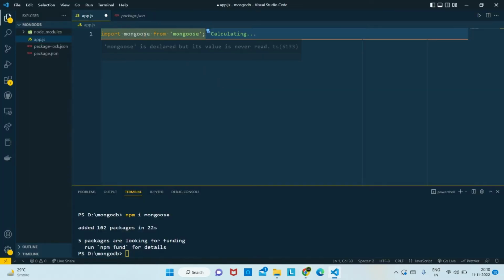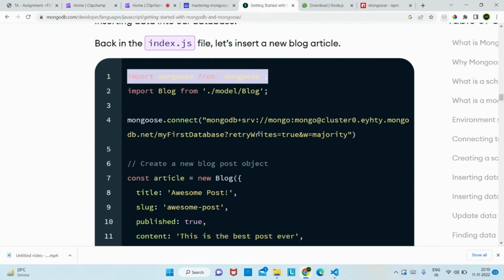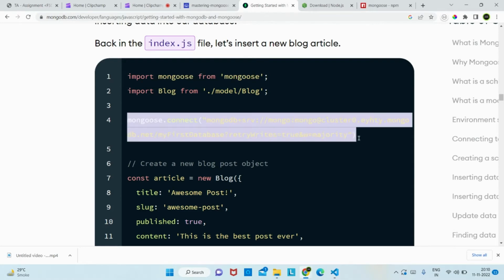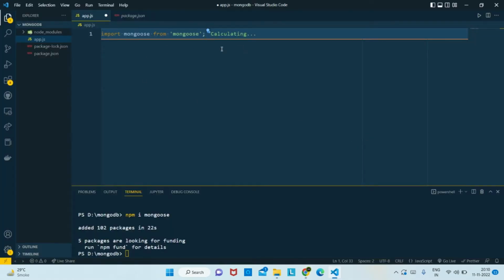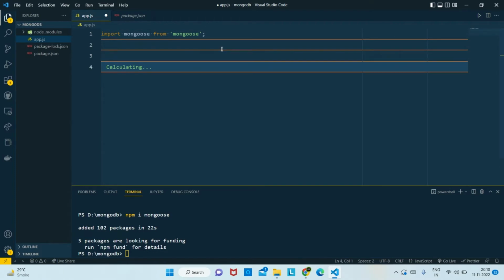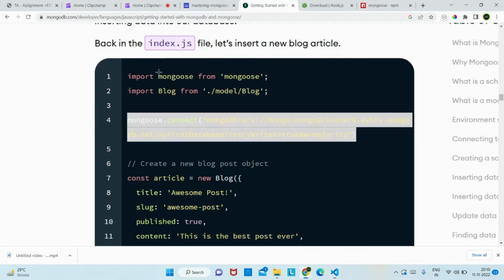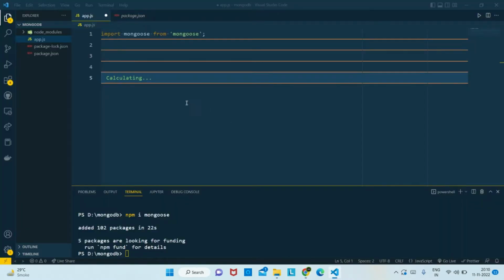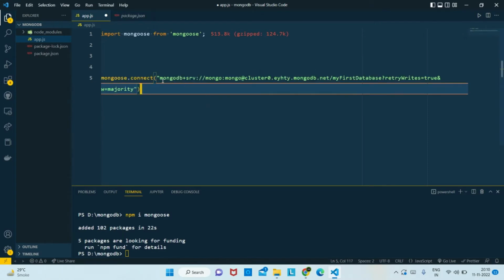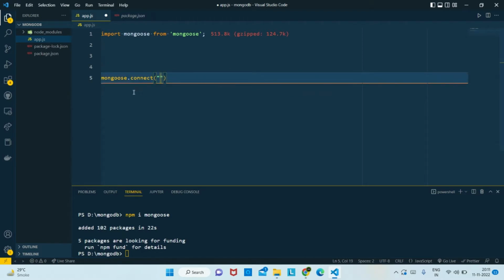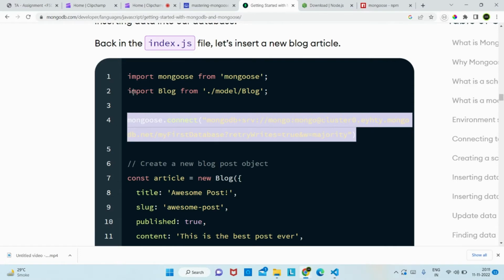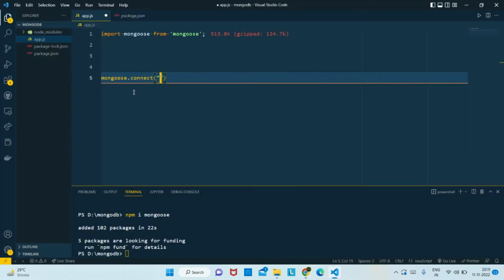And then it gives the object, right? Then you have to connect to MongoDB. I copied this code and pasted it, and now we have to give our database link, the URL, here, right? So what is our database URL?